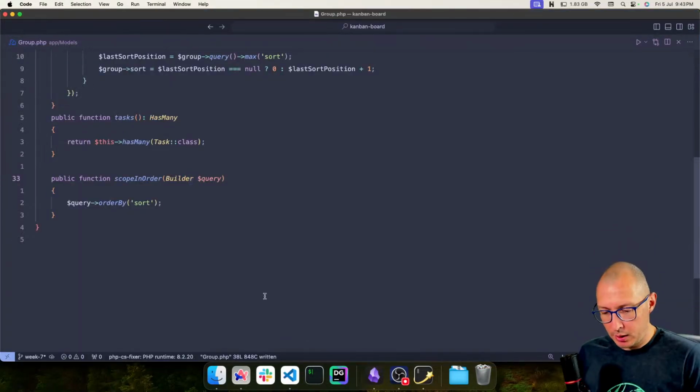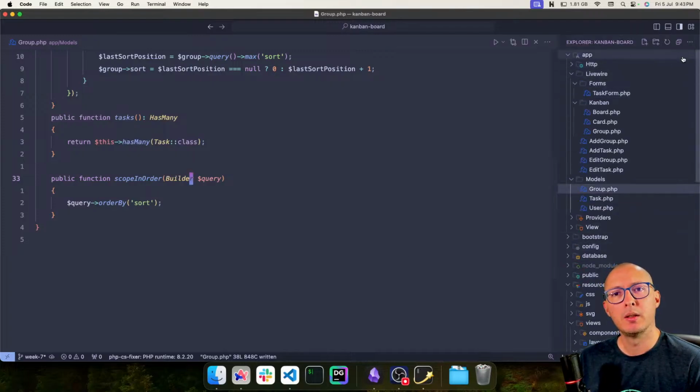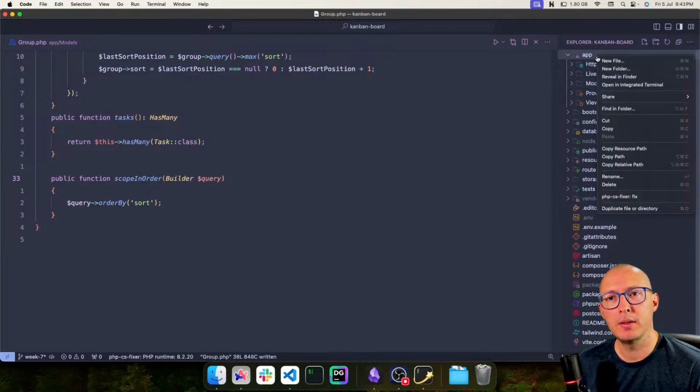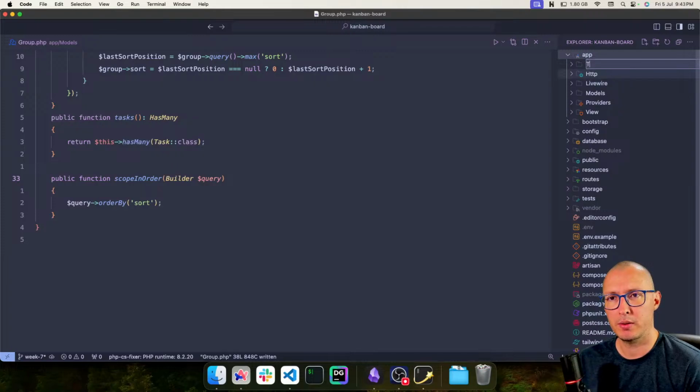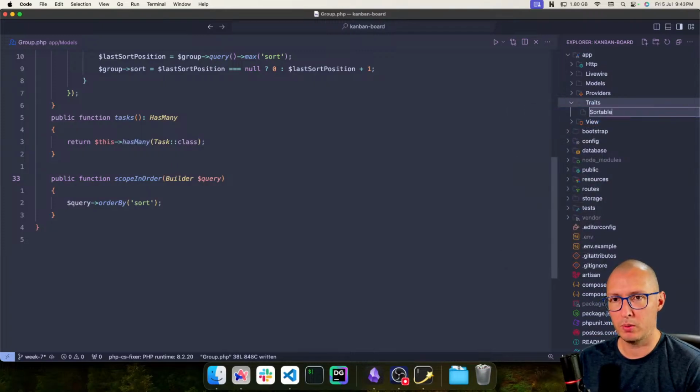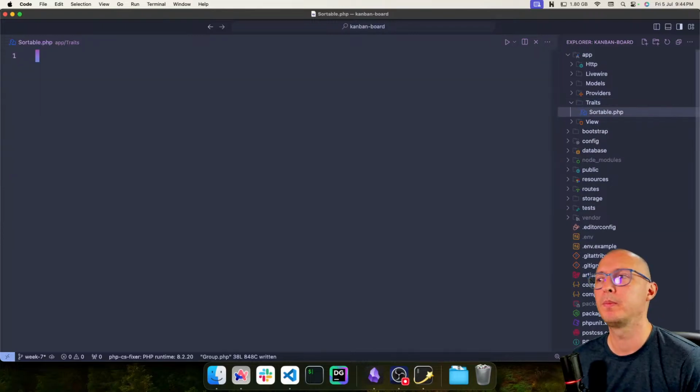Okay, so let's begin by adding that trait. I'm going to create a new file inside app, and let's create a new folder first. Let's call it traits, and let's make a new file in here, and let's call it sortable.php.